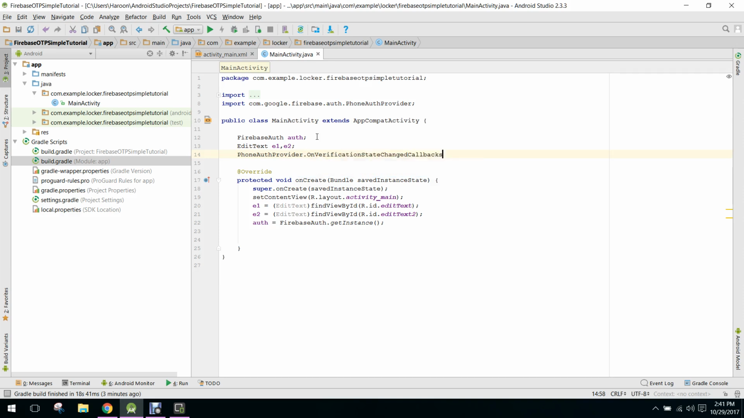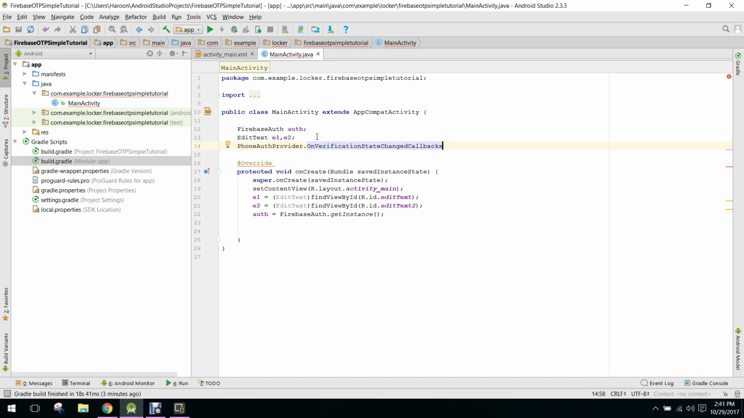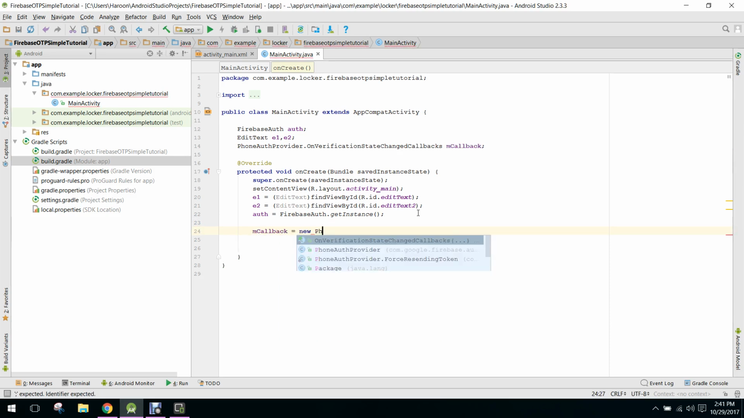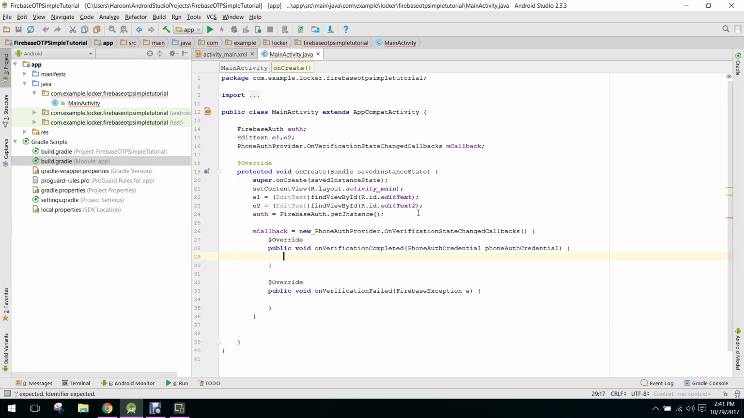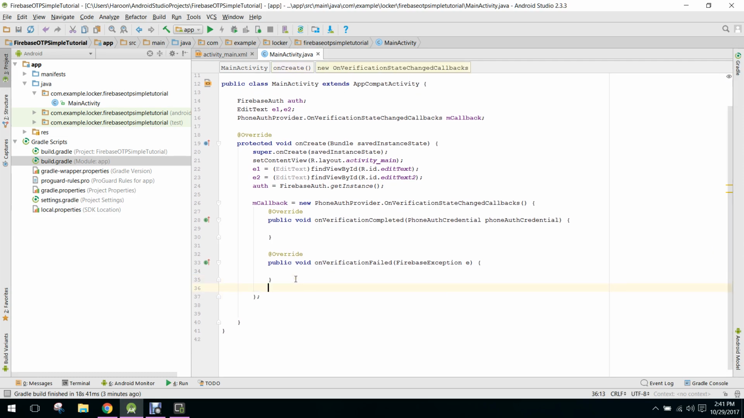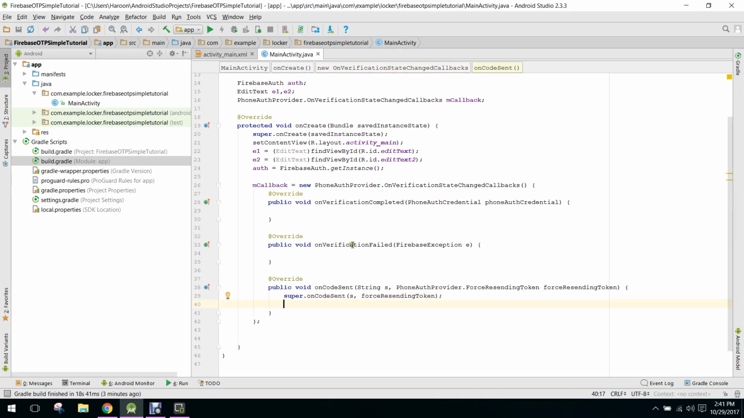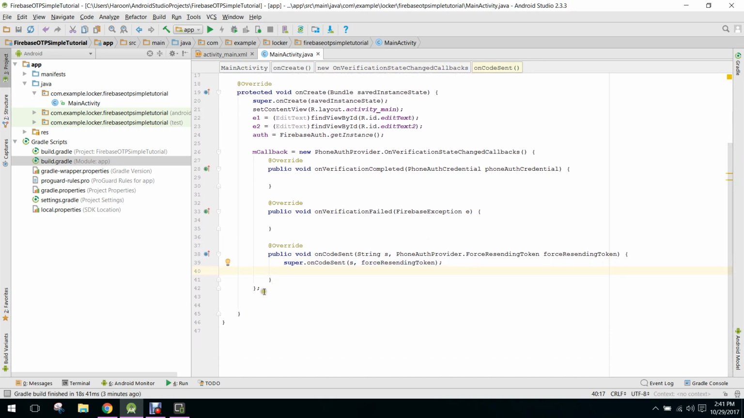Sorry guys. So here we will create an object, so we say mCallback. Now we will initialize this callback, so we can say mCallback equals new PhoneAuthProvider.OnVerificationStateChangedCallbacks, and we will click OK, enter. Alright, and here we have these two methods overridden. Here we also need a method onCodeSent. So basically when the code is sent, this method will be called. We will do that in a while.